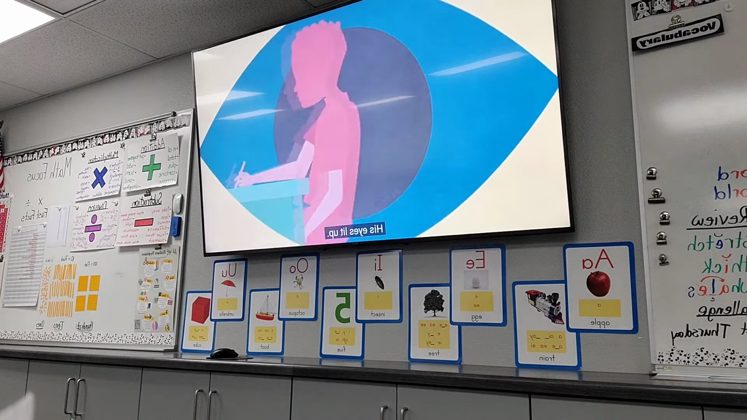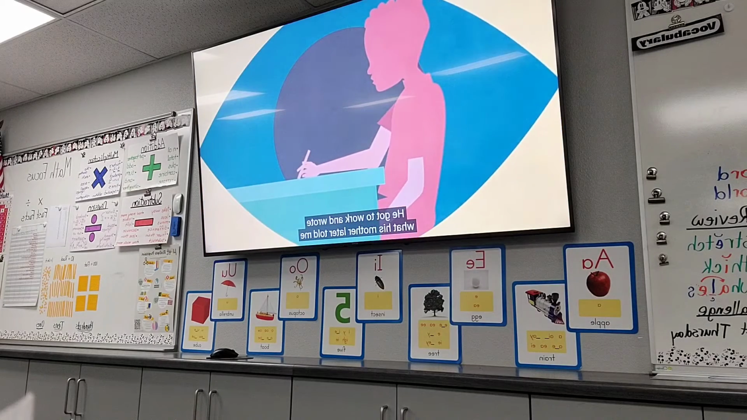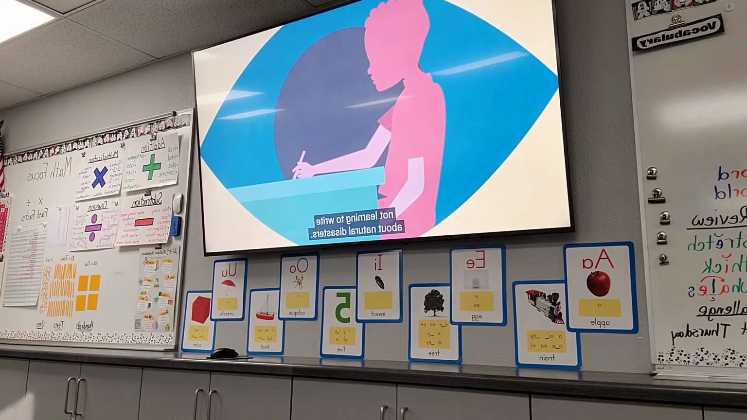His eyes lit up. He got to work and wrote what his mother later told me was the first essay he'd ever written in school. He had followed all the guidelines of a good argument essay. The prize, in this case, was learning to write an argument essay, not learning to write about natural disasters.